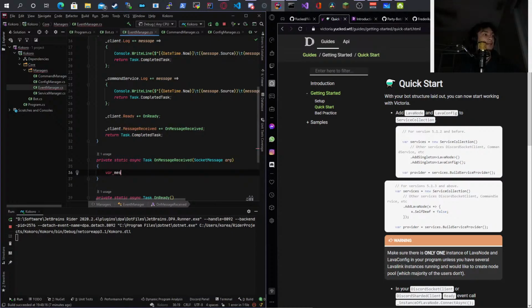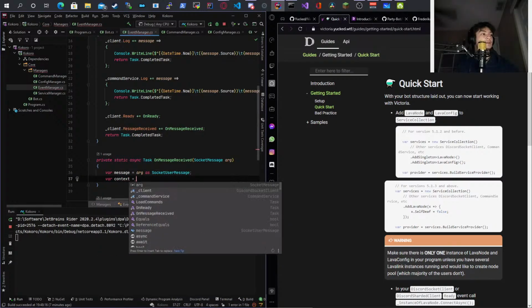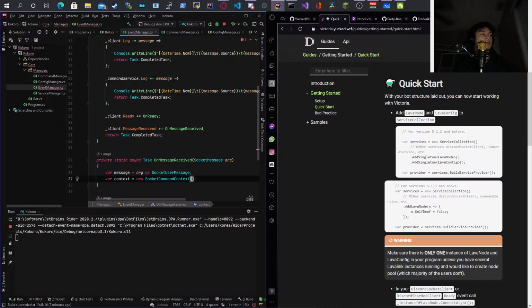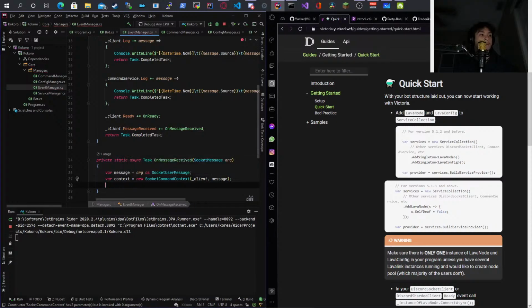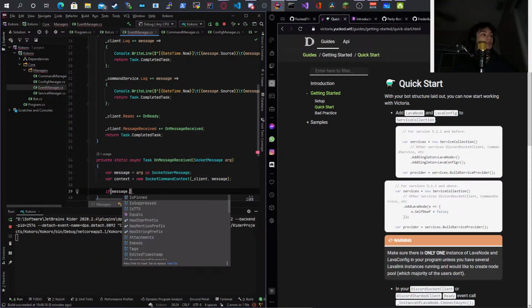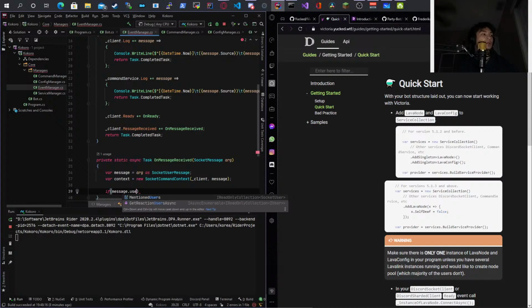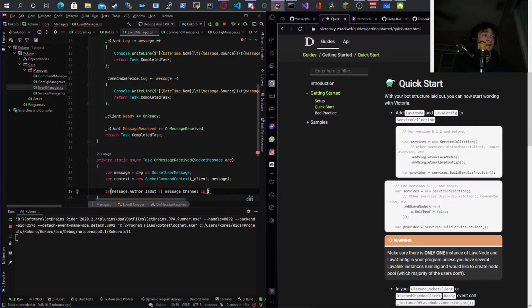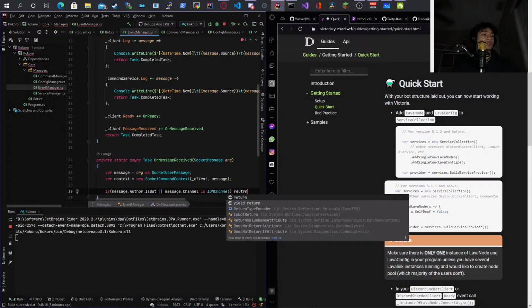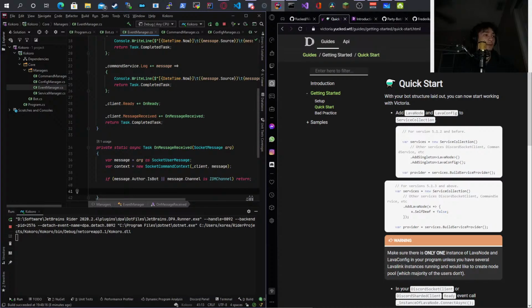Now I need to use a var message equals arg as SocketUserMessage. Then I need a var context equals a new SocketCommandContext, and this is going to have client, and it's also going to have the message in here. Now I need to do: if message.Author.IsBot, so it's going to check to see if it's a bot, or message.Channel, the type, is IDMChannel, then we want to return. I don't want to deal with that right now. Okay, so I did that.